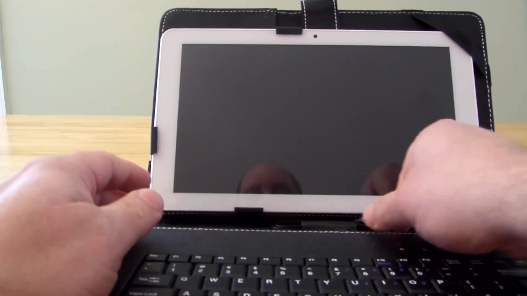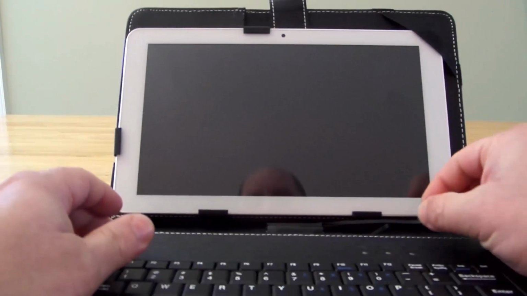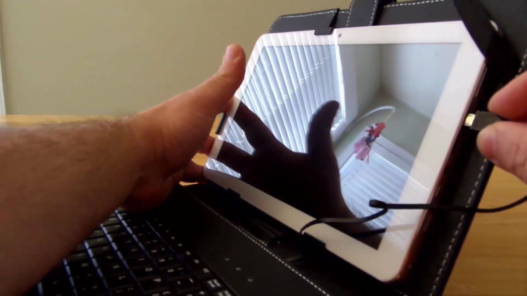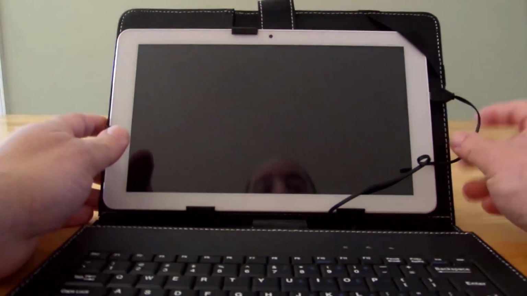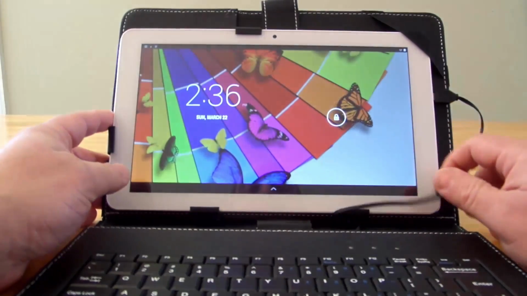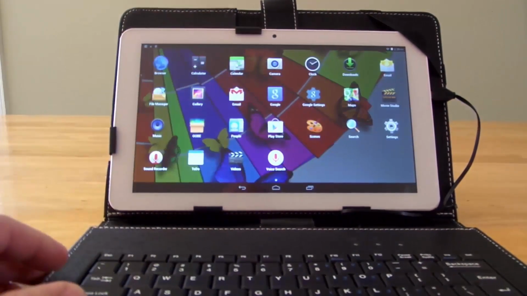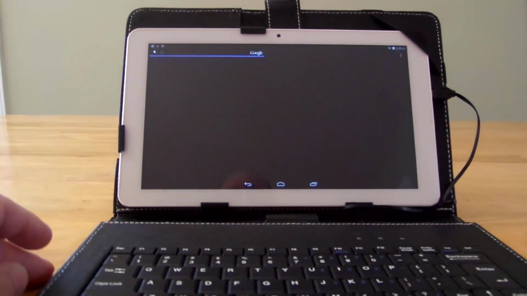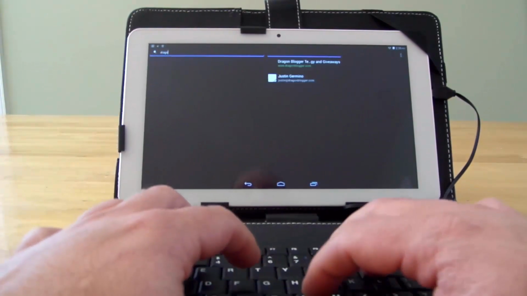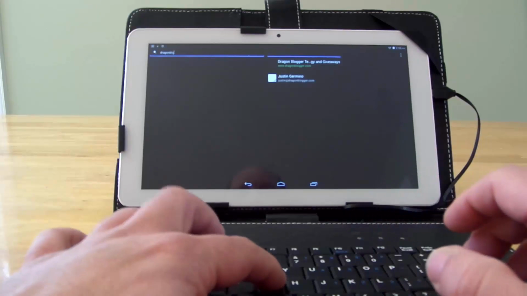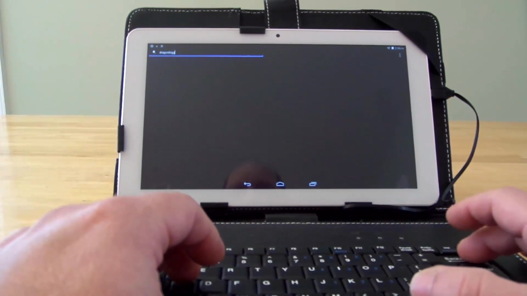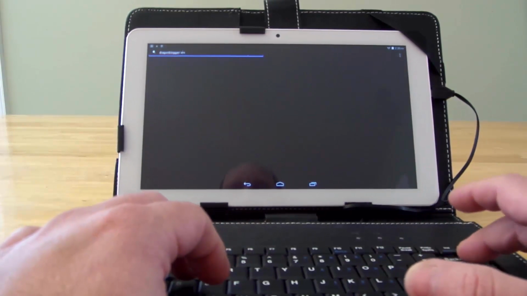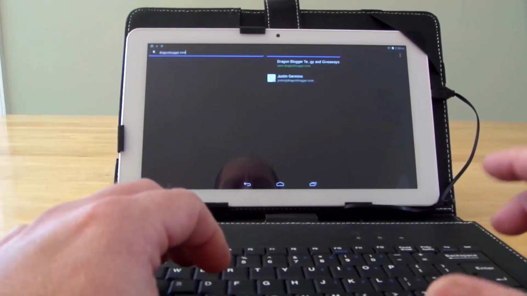All right, and now we'll connect this cable right over here. All right, let's turn her back on. She just went to sleep, and we'll slide it. From here, if you wanted to do a search, click on search, and we'll type in Dragon Blogger. If I spelled it right, it might help. blogger.com. Press enter.